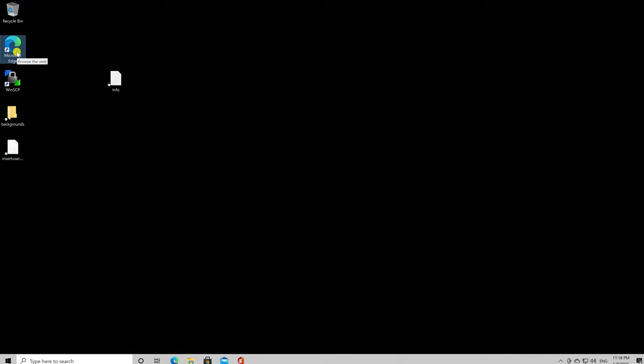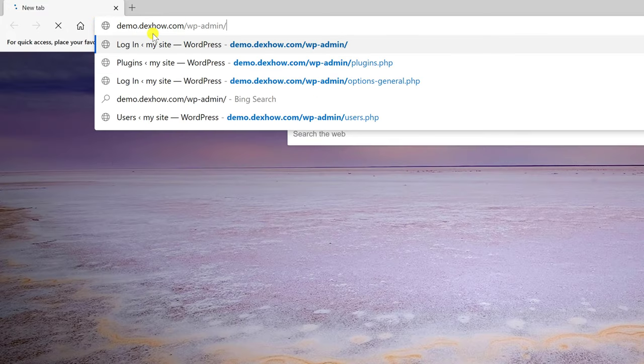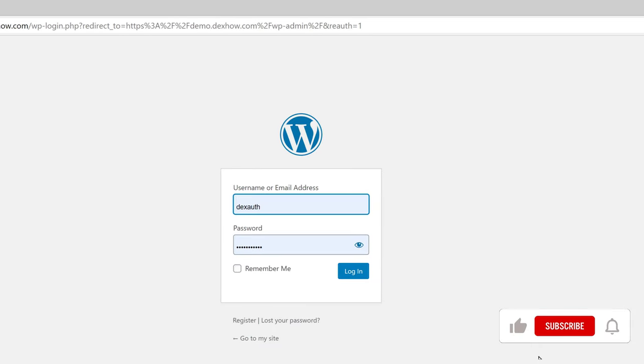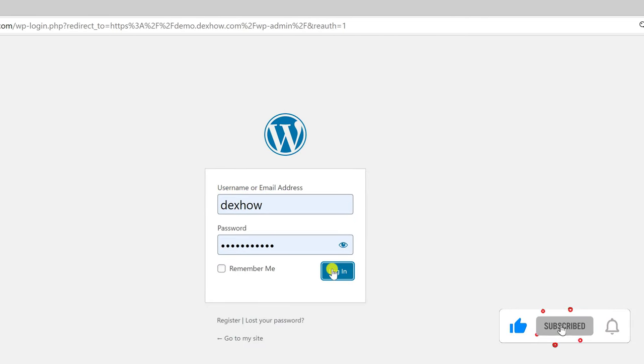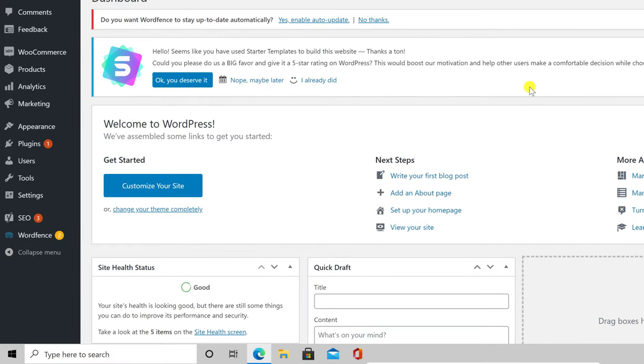So, first of all, open your browser and enter your WordPress administration panel. Write your domain /wp-admin. Write your username and password and then log in. Now go with the mouse over Users and click on Add New.